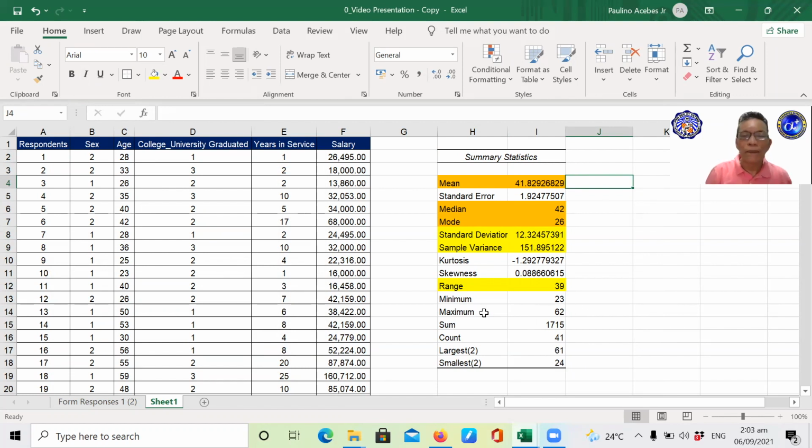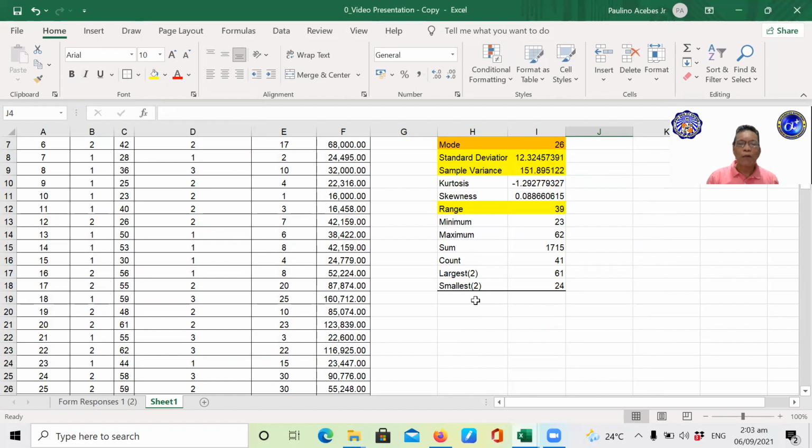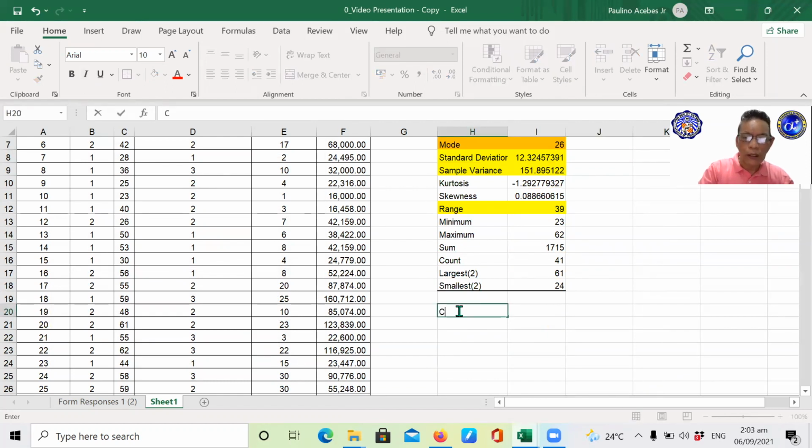And then you notice that we don't have our coefficient of variation here. So we are going to use the Microsoft Excel formula to compute the coefficient of variation. Okay. There you are, coefficient of variation.